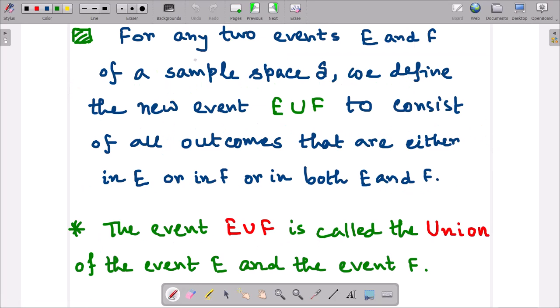What is the union of two events? For any two events, E and F, of a sample space S, we define the new event E union F to consist of all outcomes that are either in E or in F or in both E and F. The event E union F is called the union of the event E and the event F.